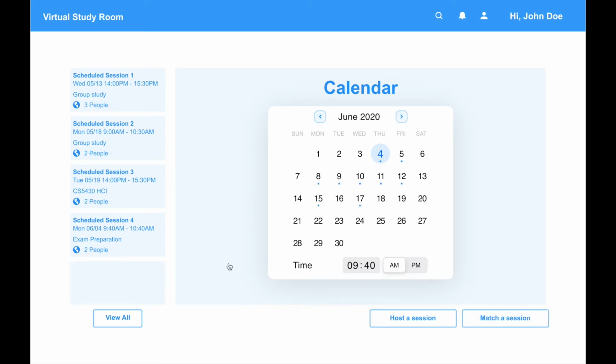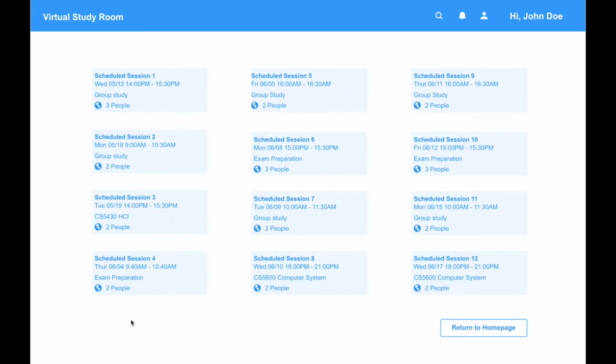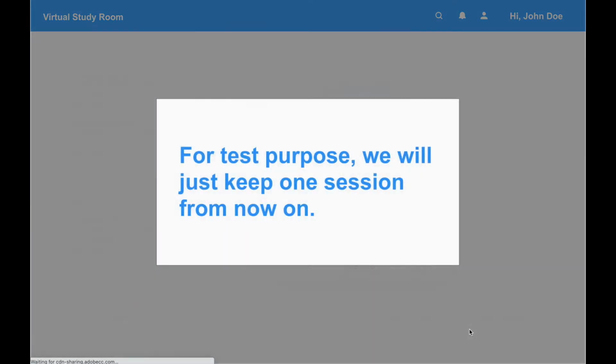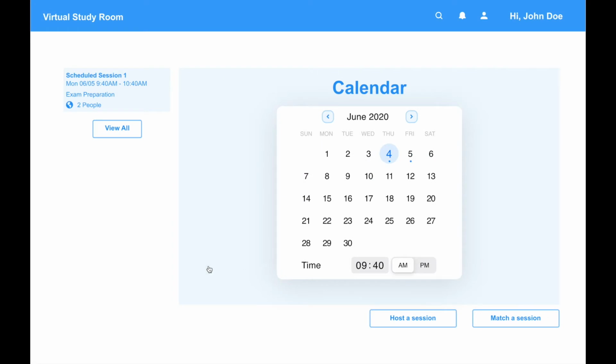The next use case is, if I want to see the details of all my sessions, I can click on this view all button, and all of my sessions with their details will show up here. So I can come back to the homepage, and from now on, just for testing purposes, I just keep 1 session in my list.